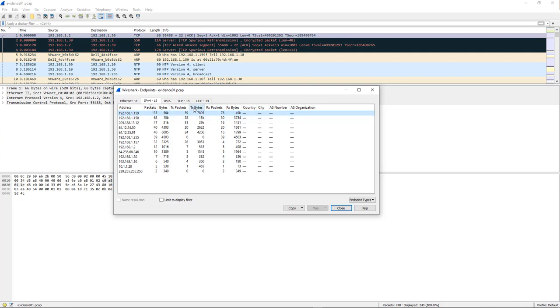We can look at transmitted data. So this guy, 205.188.13.12, actually sent the most data. It sent 29,000 bytes of data. If we're looking at who received the most data, this guy again, 192.168.1.159, received the most data. These are just things of interest as we start our analysis. And again, part of what we're going to be doing is piecing these pieces of information together to figure out what we can do with it.